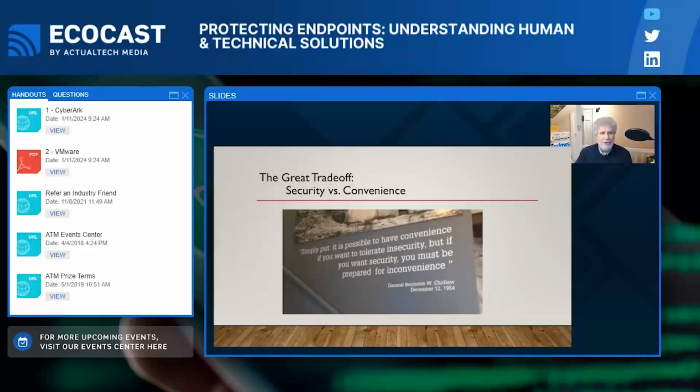This is a picture I took of a display many years ago in the International Spy Museum in Washington, D.C. and it expresses what is largely a truism of human behavior. I'll just read it. Simply put, it is possible to have convenience if you want to tolerate insecurity, but if you want security, you must be prepared for inconvenience. So the more security you want, the less convenience you can expect. When General Benjamin Chidlaw said this in 1954, he wasn't speaking of IT security, but the truism holds.